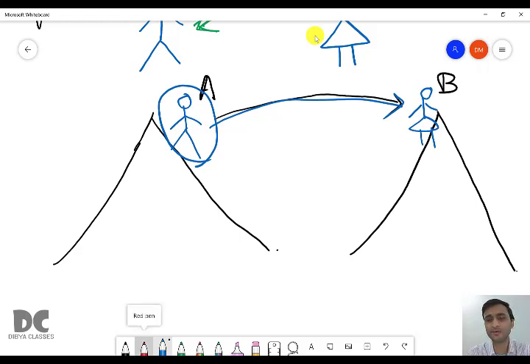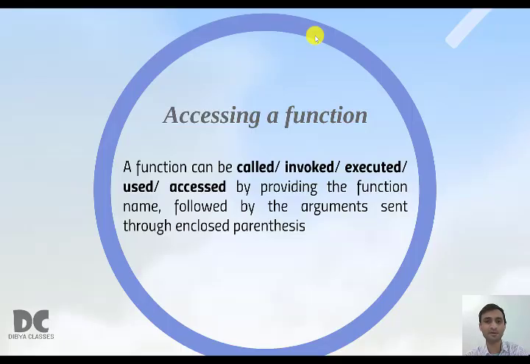And what is the name of the heroine? B. So he will call B. So how will A call B? By using the function name. A function can call another function by using the function name. That is what is written here: a function can be called by providing the function name. So if one function wants to call another function, it has to call by name. That's why we all have names.